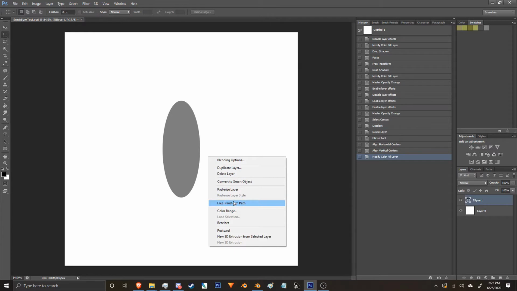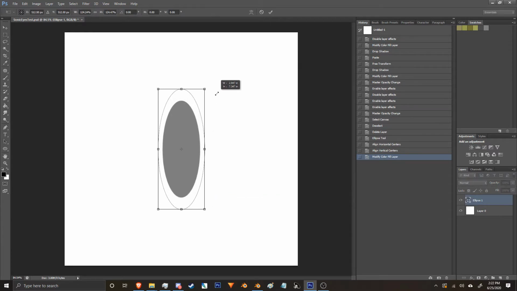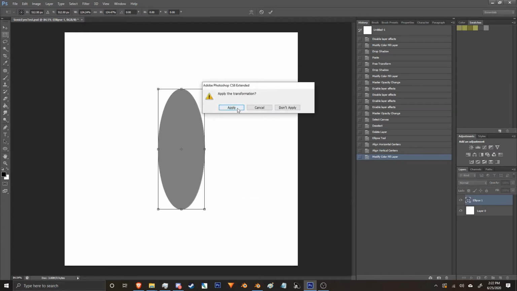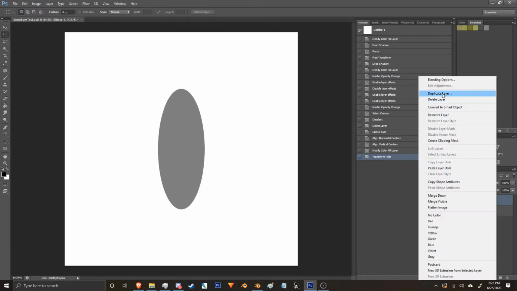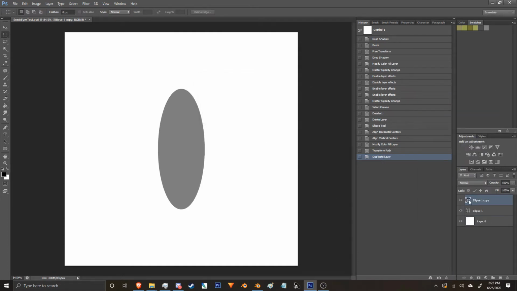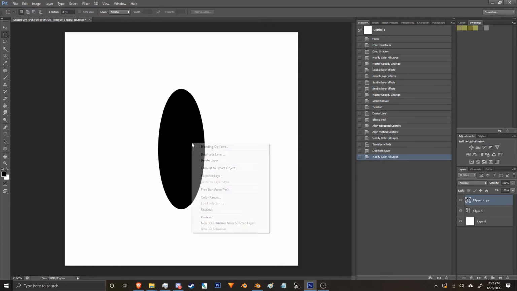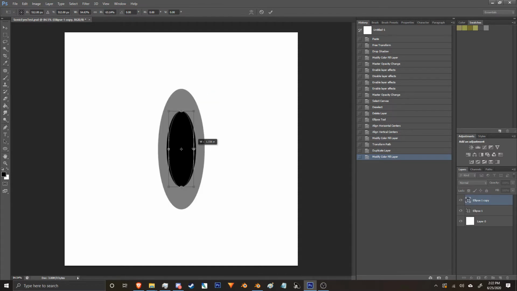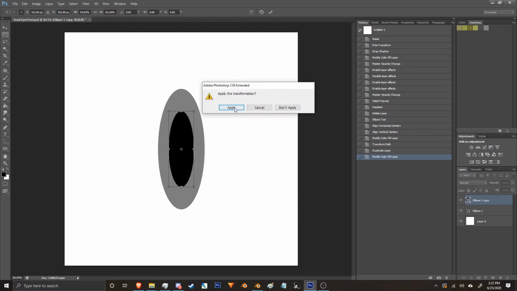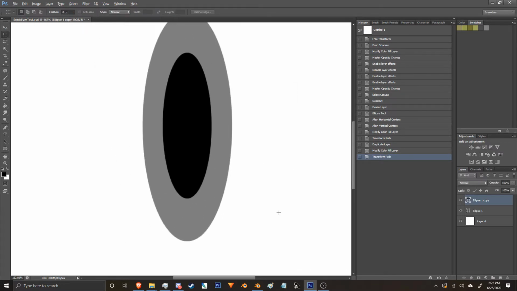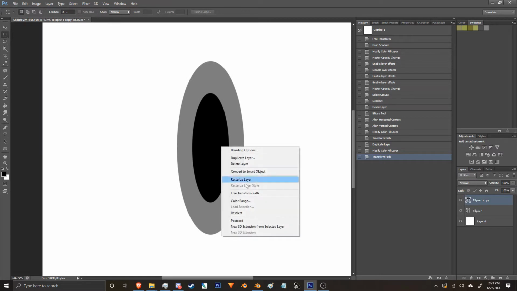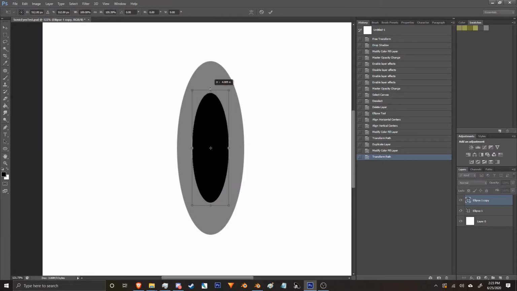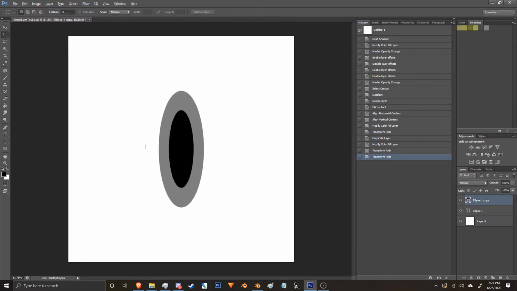So I'm going to make it a little bigger because I think it's a bit small. Okay. So now we're going to duplicate this. We're going to change this one to black. And we're just going to make it smaller than the original. Maybe I want to squeeze in a little bit in the center. I think that looks good. Maybe get a little bit taller. There. I like the way that looks.